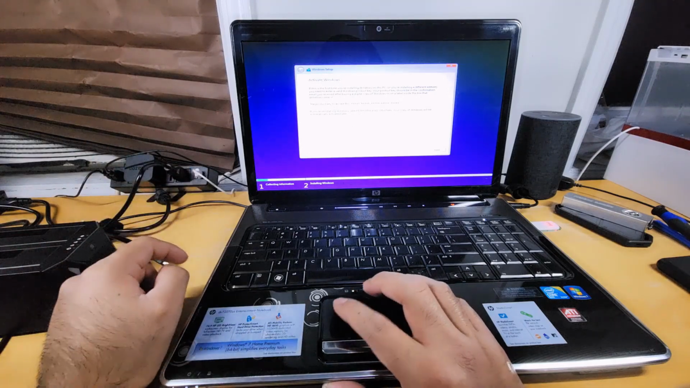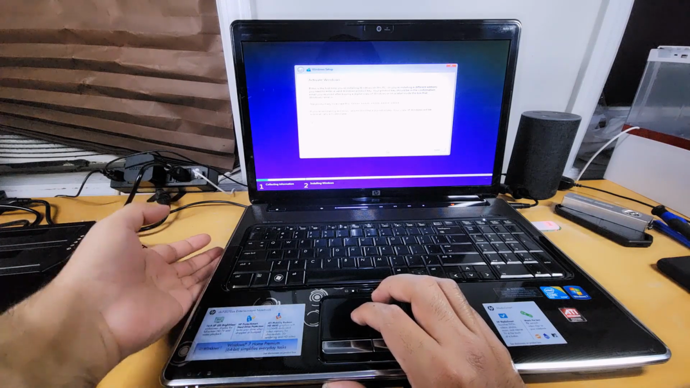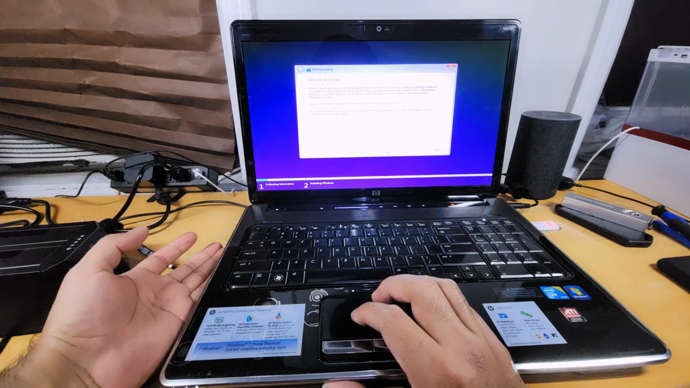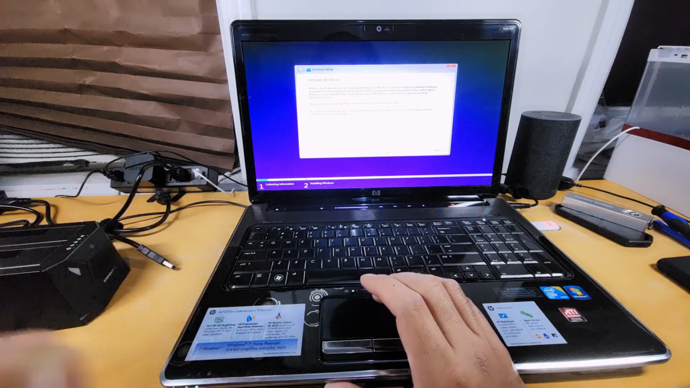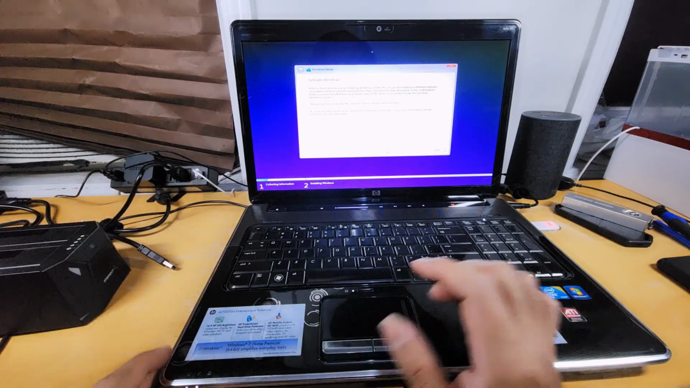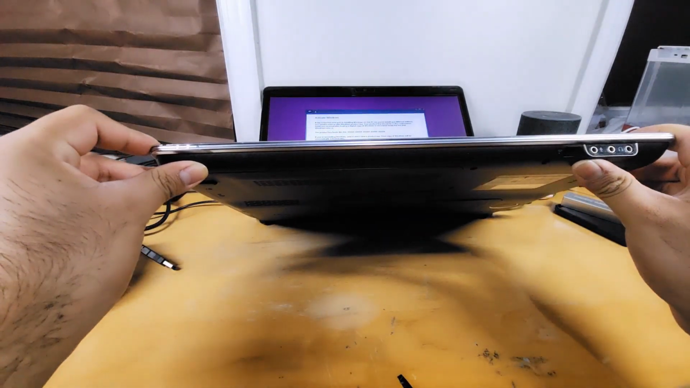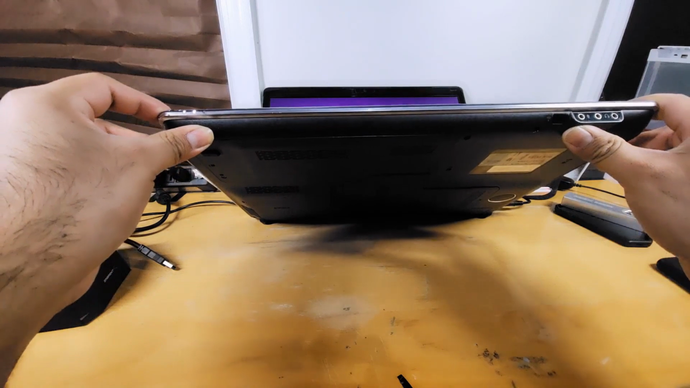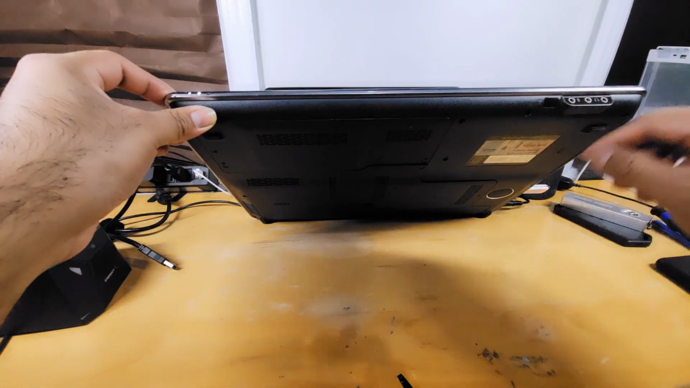Now it's going to ask you for a key. If you don't have a key, click I don't have a key, but if you do have a key, make sure you put it in here. If you have an old Windows laptop from before, you can choose the hard drive. You see the sticker? That's the key.